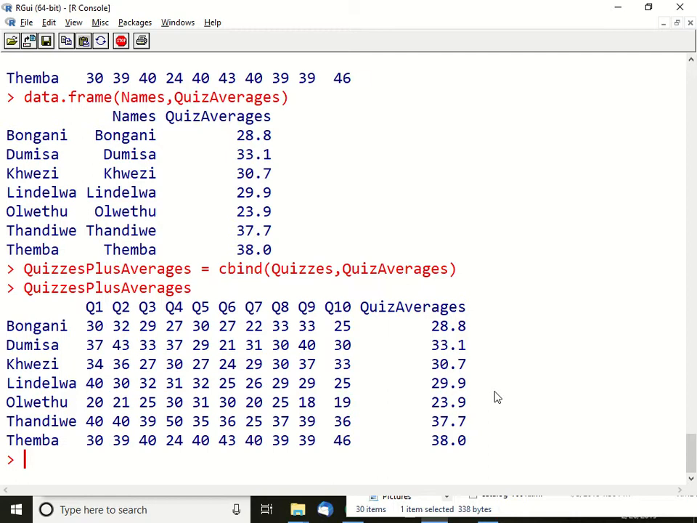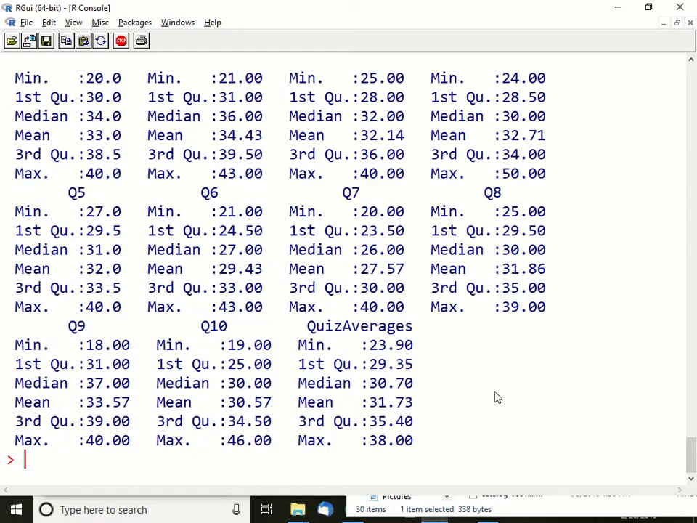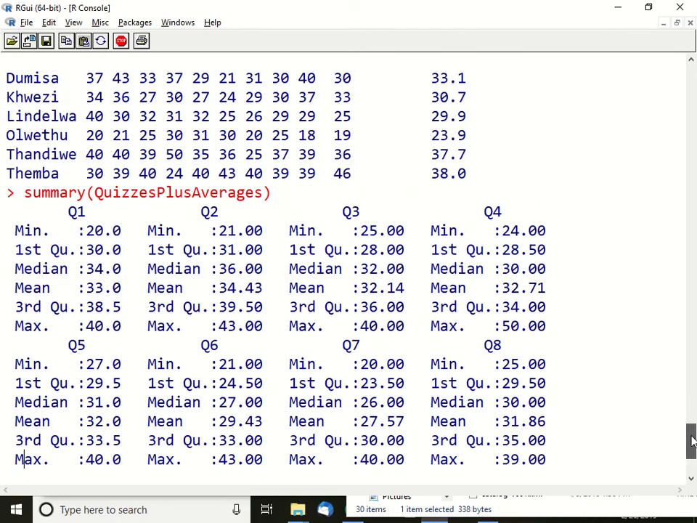Let's see. Did we get a separate column for the names of people? That was the other thing I wanted to ask. So I'm going to run the summary on quizzes plus averages. Remember, summary is my go-to command for almost everything. And I ask what came back for this. Okay, so quizzes plus averages did not get a name column when we read this back in. It understood to interpret those as the labels for each row.